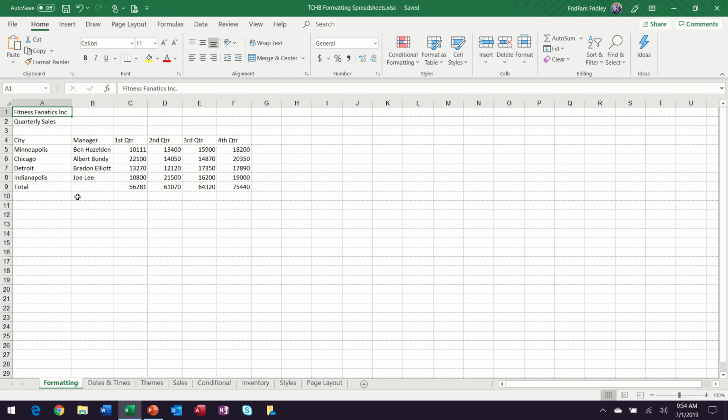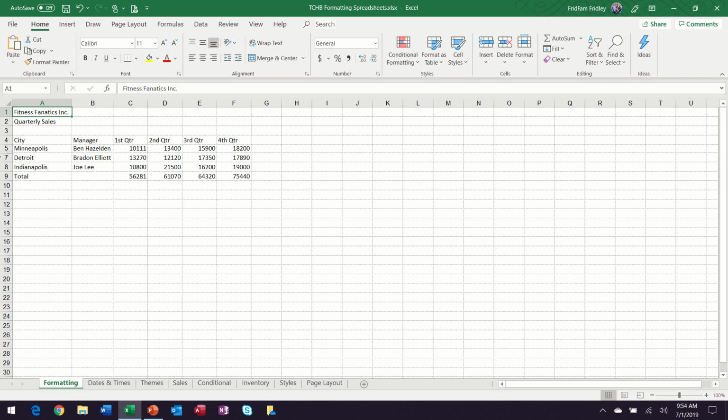Actually, there's one other thing I'm just thinking of I want to show you too. Let's say that you accidentally squished a row all the way together, which can easily accidentally happen, and you'll notice that row 6 is gone. And what I want to do is bring it back.